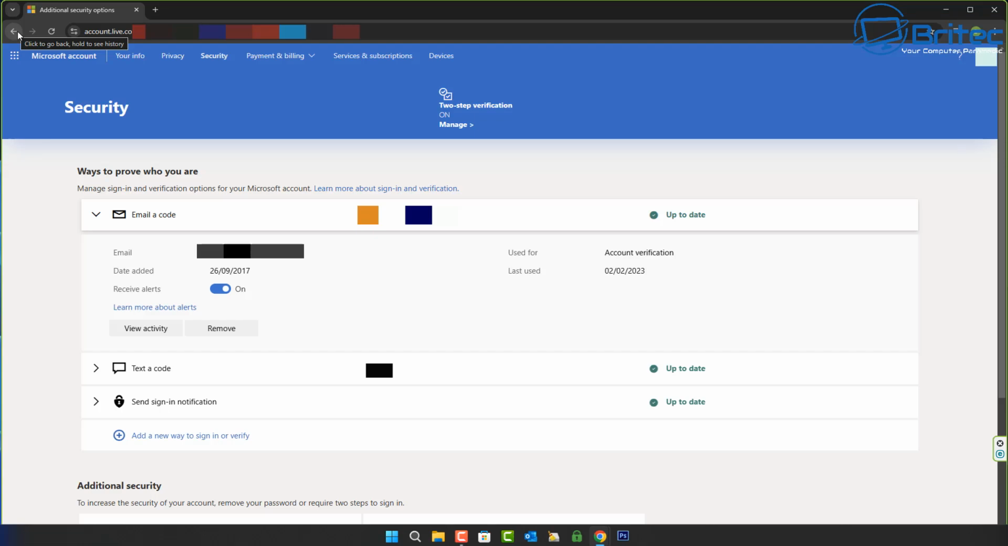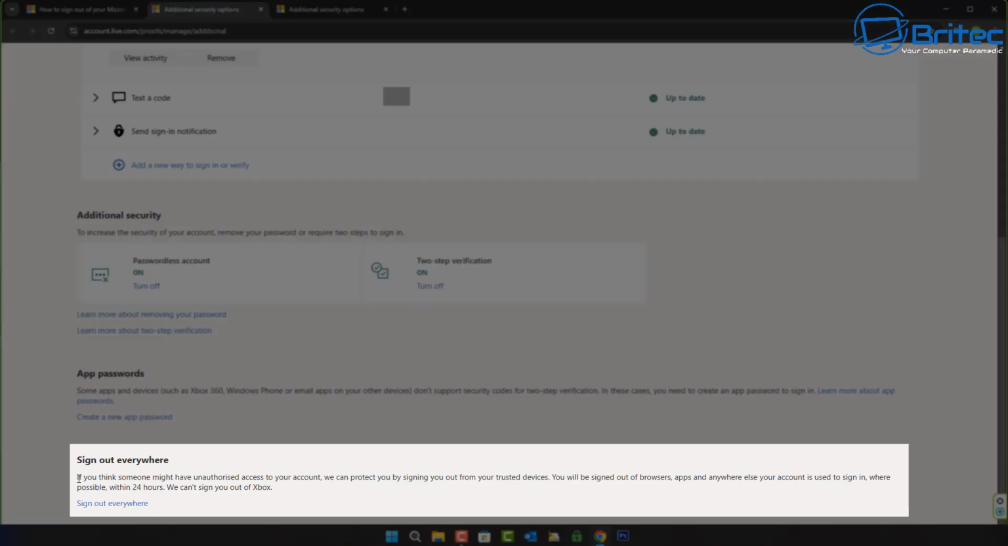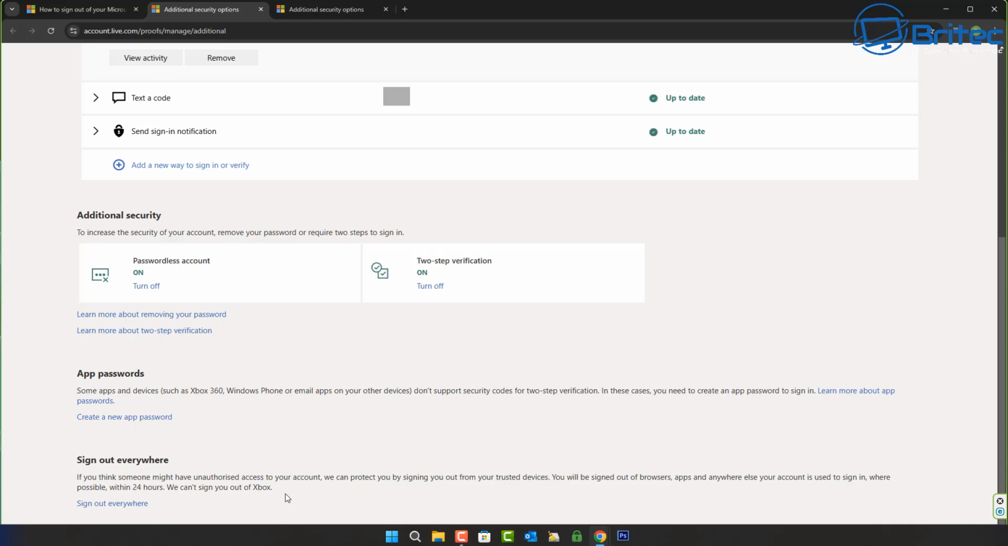Now, remember, if you've gone to, say, a library and you've signed into a computer there and you never signed out of it using the sign out option, you would need to use this feature, which is called sign out everywhere. If you think someone might have unauthorized access to your account, we can protect you by signing you out from your trusted devices.